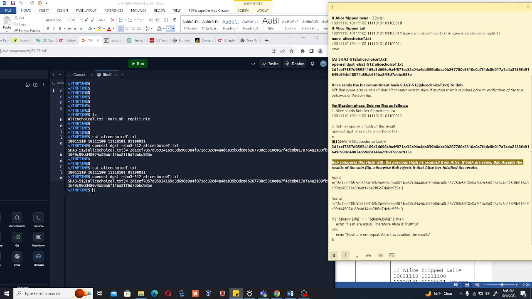So if Bob compares the hash with the previous hash that Alice shared, and both are the same, then Bob accepts the results of the coin toss and says that what Alice has shared is the truth. Otherwise, Bob rejects it and considers Alice's information as falsified. That means Alice falsified the results.